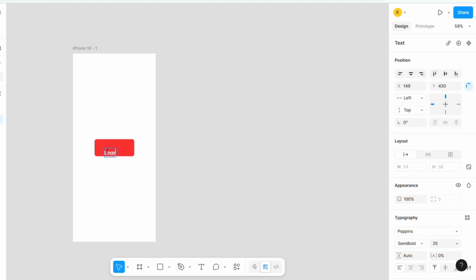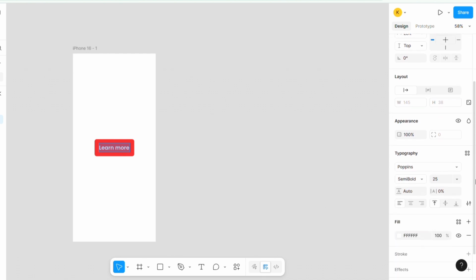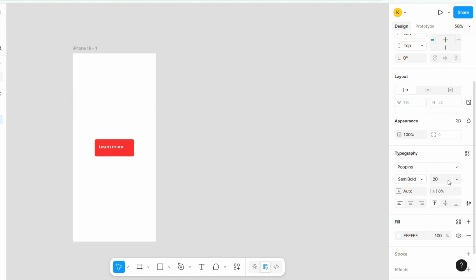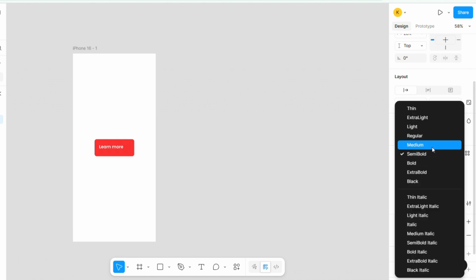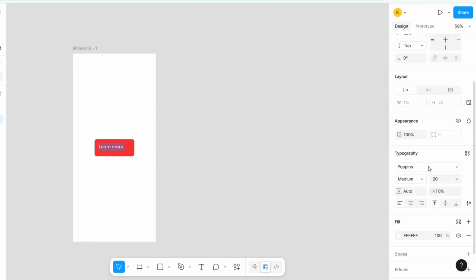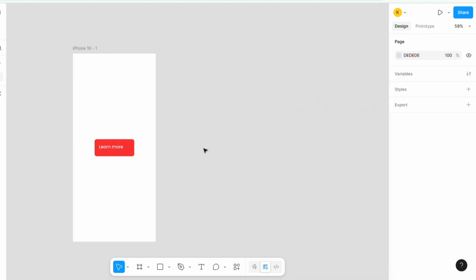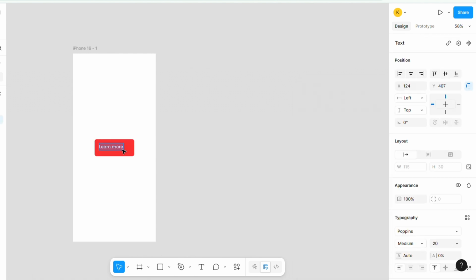Add a text, for example, learn more. I'll make it 20, I guess. Then medium, and let's keep the font Poppins. You can choose whatever you want it to be.